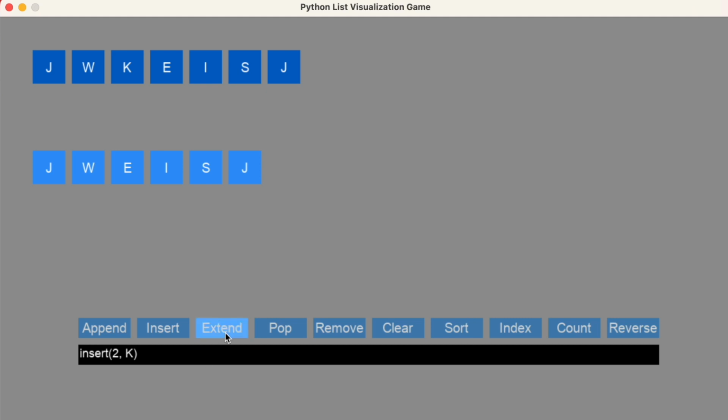Next is extend. Using extend, we can add multiple elements at once. Watch as we extend our list with z, k. The new elements are added to the end, extending our list. Next method pop is quite interesting. It removes the last element, unless we specify an index. Let's pop without an index, and see the last element k disappear. If we specify an index, say 3, the element e at that position would be removed.